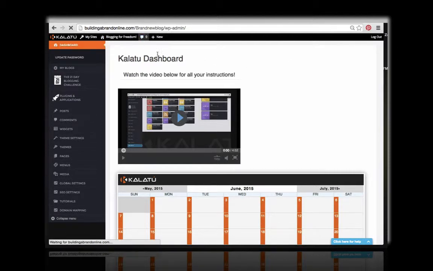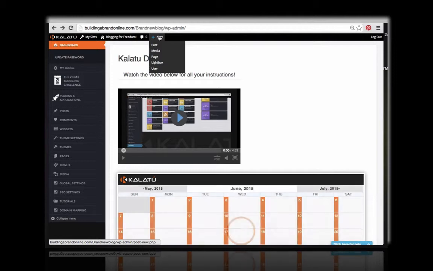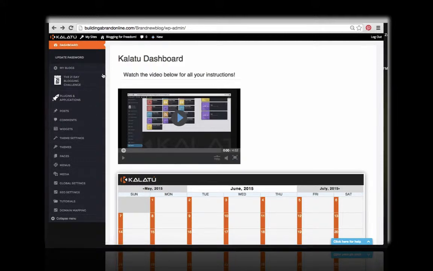This is where I can quickly access any comments that have been made on my blog. And then the new area is a very quick access point for making a bunch of new things. So I can make a new post, new media upload, a new page, a new lightbox, and add a user. So what I'm going to do is go through each of these very quickly.